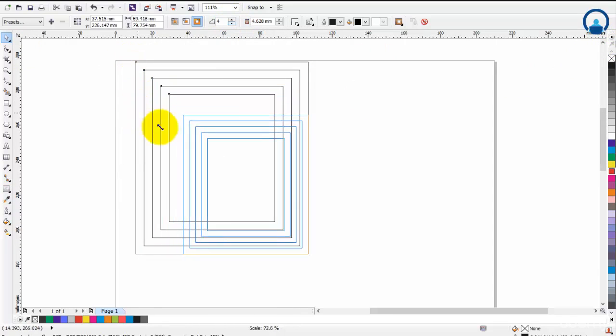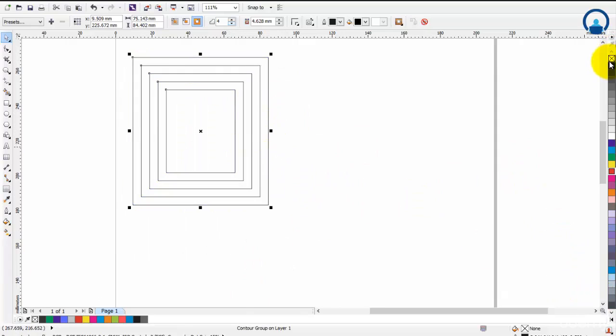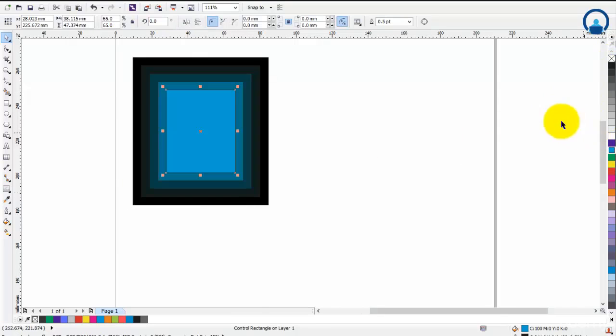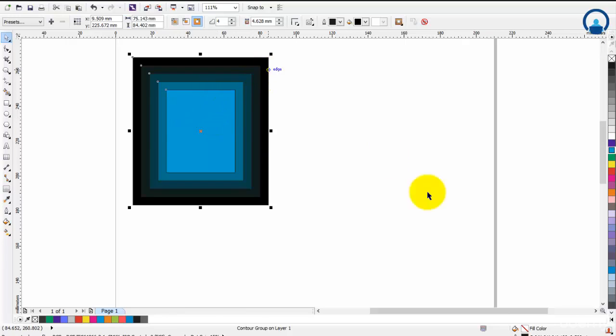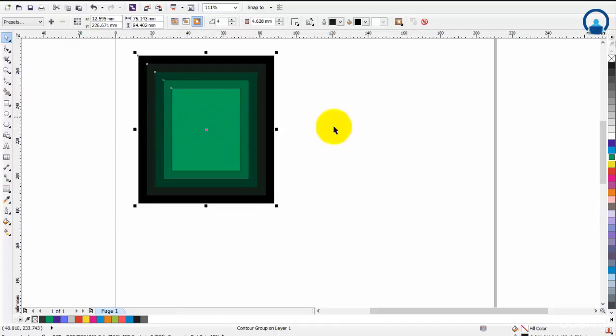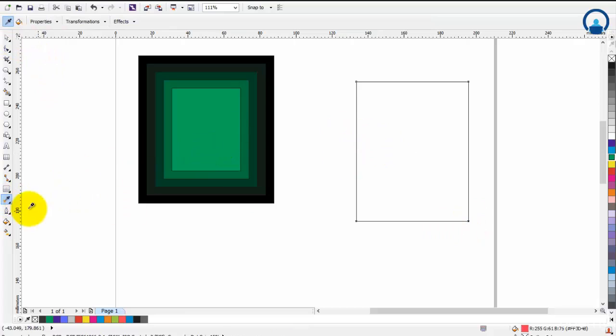So this is the contour effect applied to this object, and I have filled it with color. I have filled it with two different colors. Inside is one color and outside is a different color. Okay, this is the contour effect, and I'll draw another object here, and I want all the contour effects of this object to be applied on this.